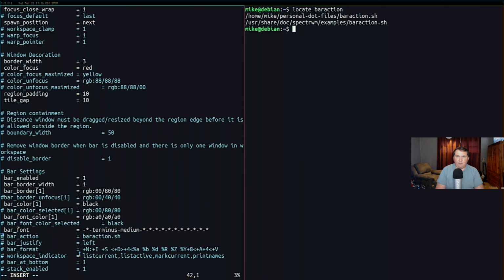So let's do sudo cp /usr/share/doc/spectrwm/examples/bar_action.sh, and we want to copy that to our home /.config/bar_action.sh.